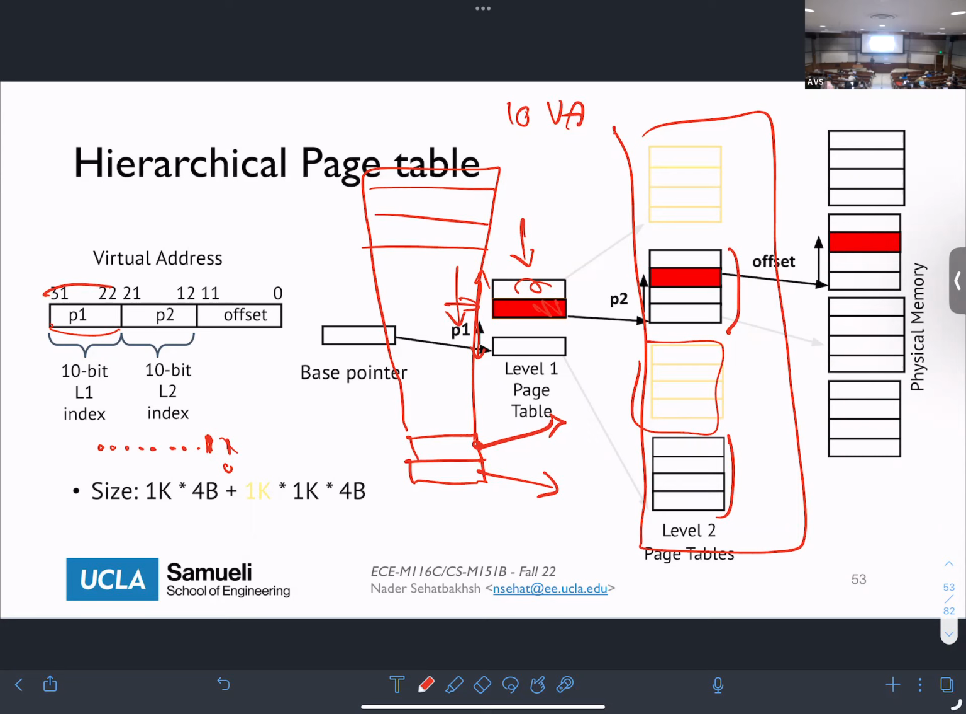The question is, this relies on the fact that the program only uses certain virtual addresses. Yes, but as I said, this is the typical behavior of most programs, because not all programs use the entire 2 to the power 32. We don't say that it's not going to happen. It might happen, and in that case you're going to have 4 megabytes per program. But on average, that very rarely happens. Okay, that's the idea.